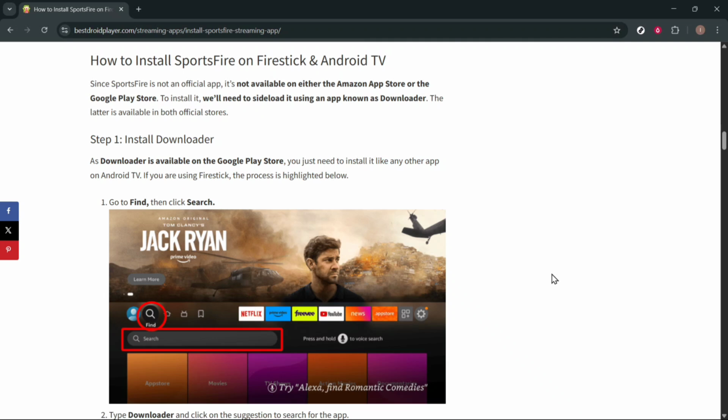How to get Sportsfire app on Firestick. So to get the Sportsfire app on your Firestick, first go ahead and install the downloader app on your Firestick.